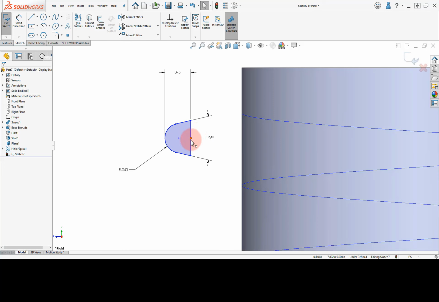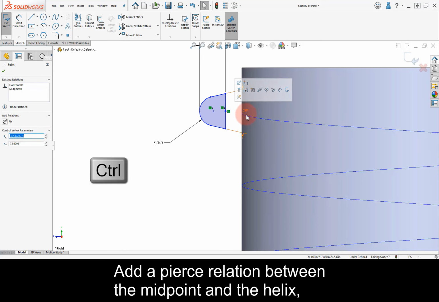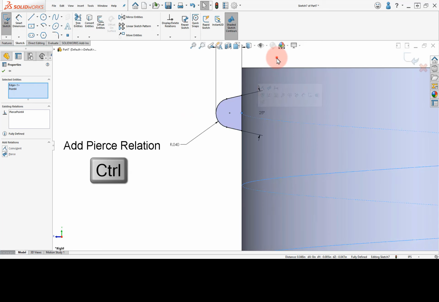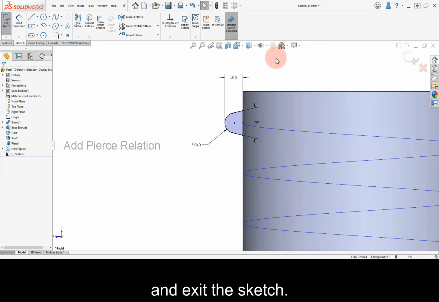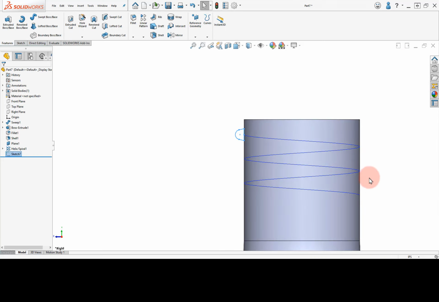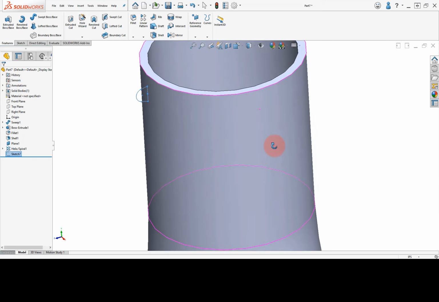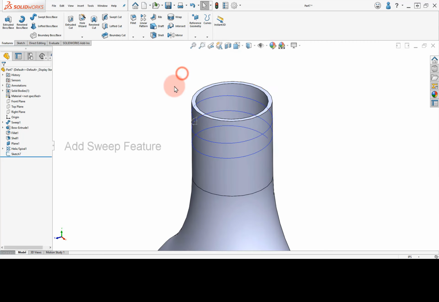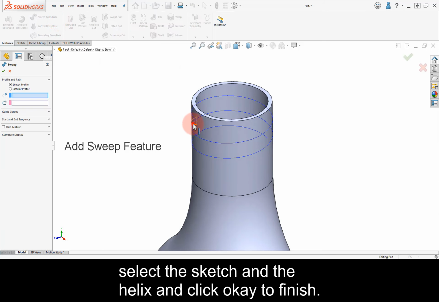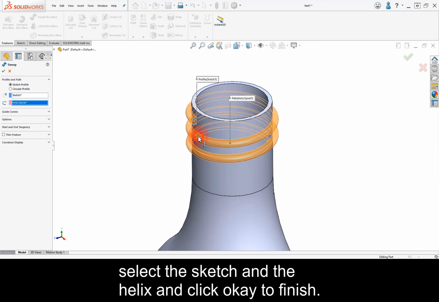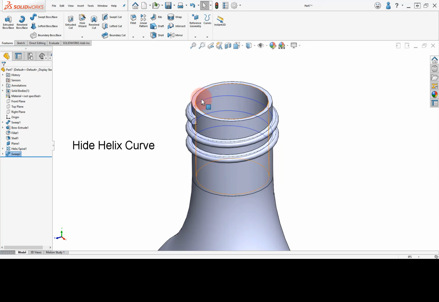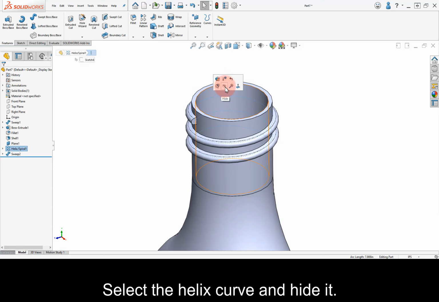Add a Pierce relation between the midpoint and the helix. And exit the sketch. Select the Sweep command. Select the sketch and the helix and click OK to finish. Select the helix curve and hide it.